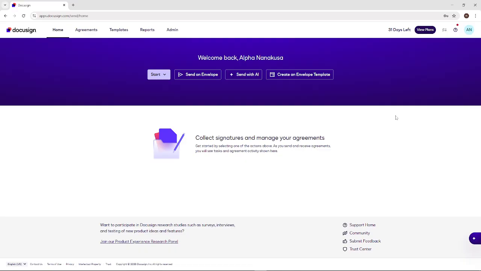future documents. First, open your preferred web browser and head to the official DocuSign website. To make it effortless, I've placed the official link right at the top of the video description, so you can click it from there. Once you're on the site, sign in with your account credentials. Be sure you're using the correct account if you manage more than one. For your security, never share your login information with anyone.